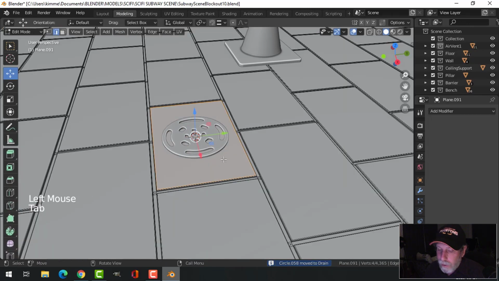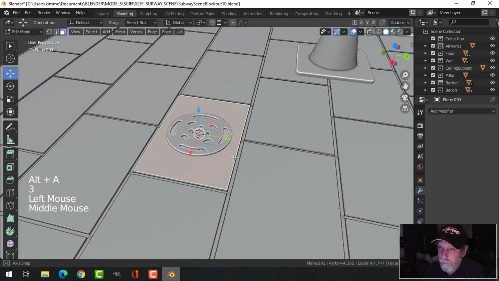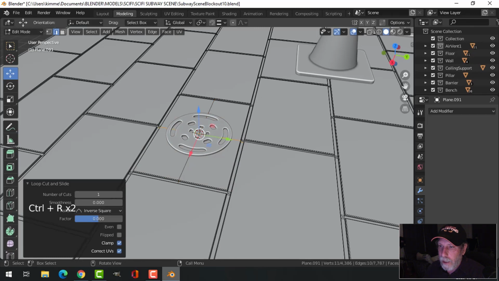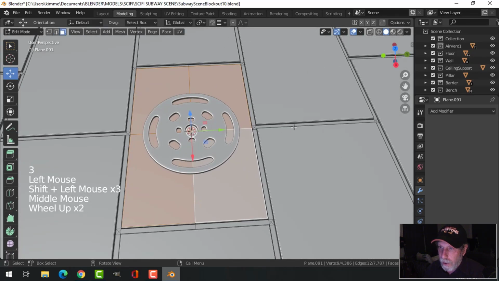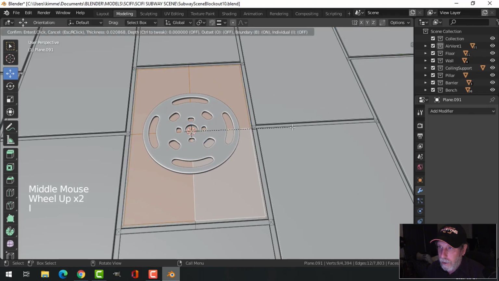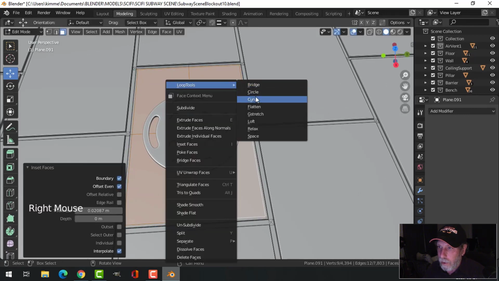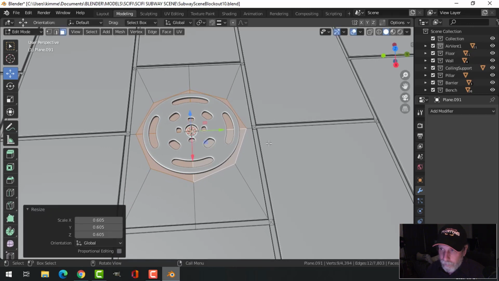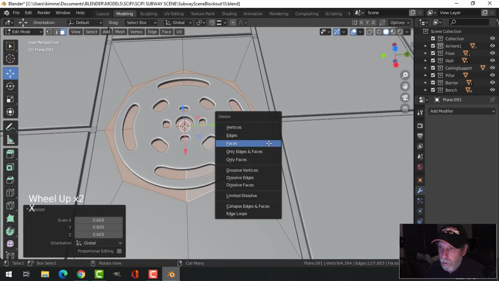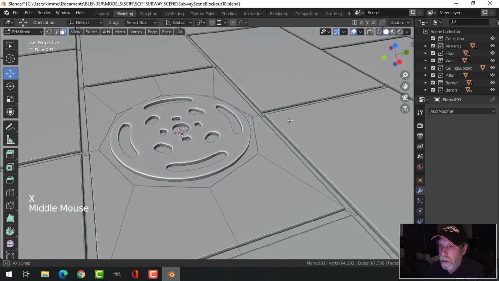Okay, back into the floor. I'm going to select this face, and I am going to Control R, put an edge loop there and there. And I'm going to select these faces, and I'm going to inset a little bit and convert to a circle. I'm going to pull the circle in until it's similar to the size of my drain. I want to use a good enough size. All right, and I'm just going to delete those faces.